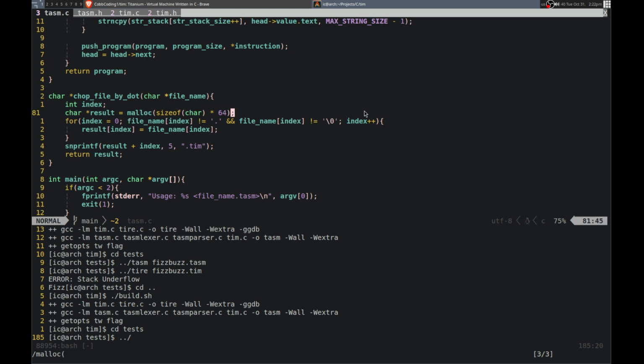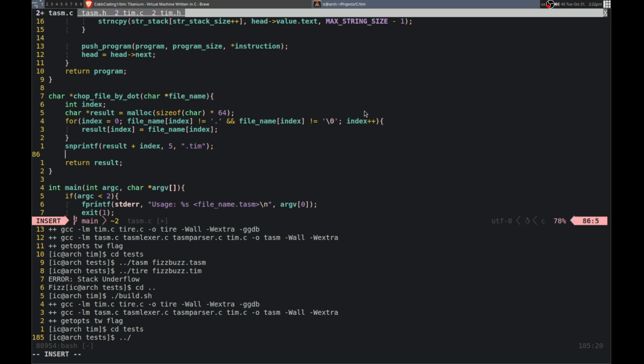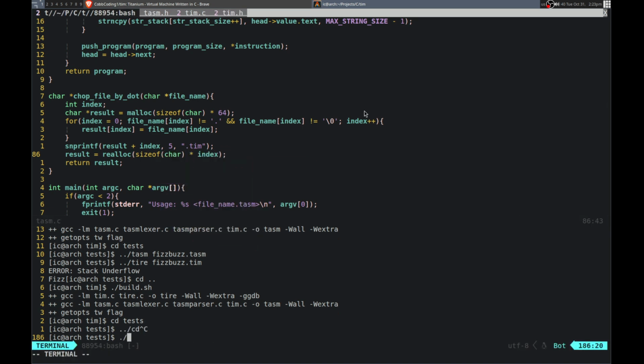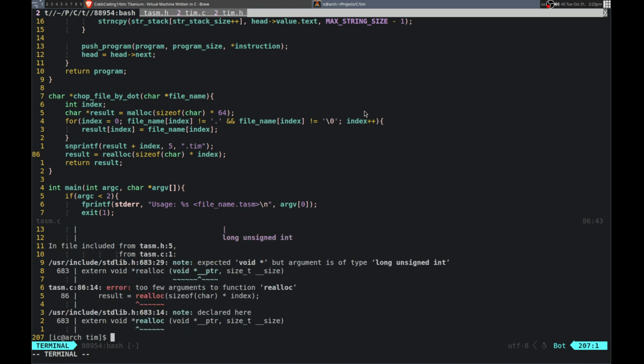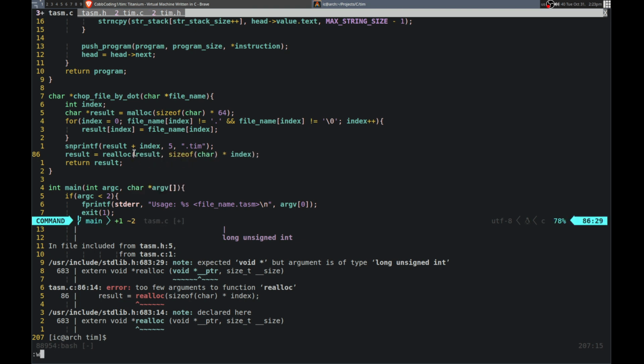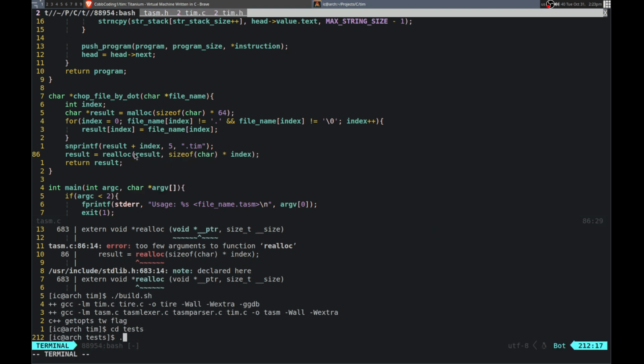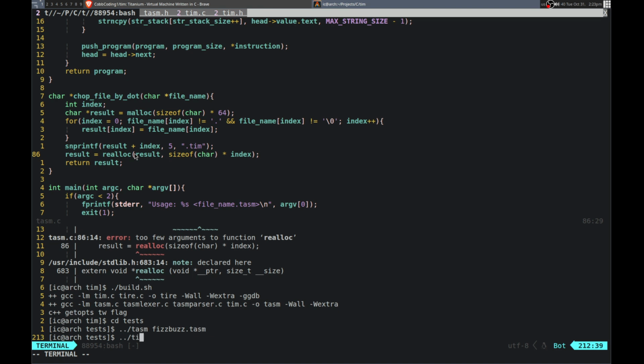So this is chopping the file. Okay. So until it is that, and then result plus index. Okay, so then we can do result equals realloc size of var times index, right? Something like that. Alright, we need to actually provide the original one like that. There we go. So let's try that out.